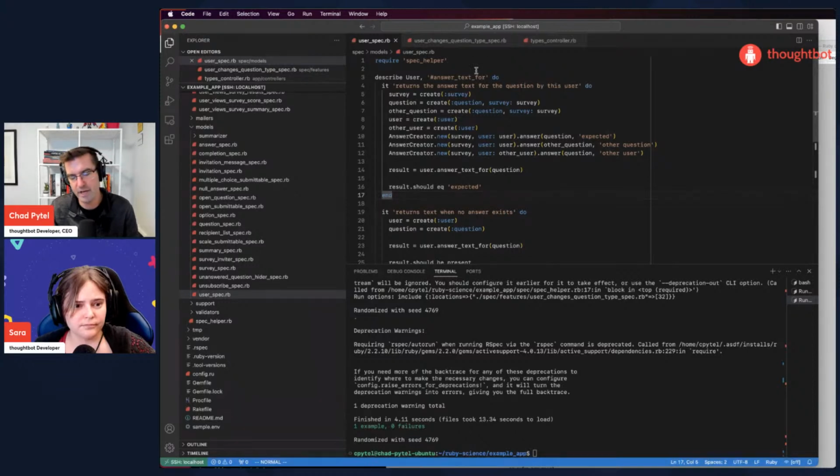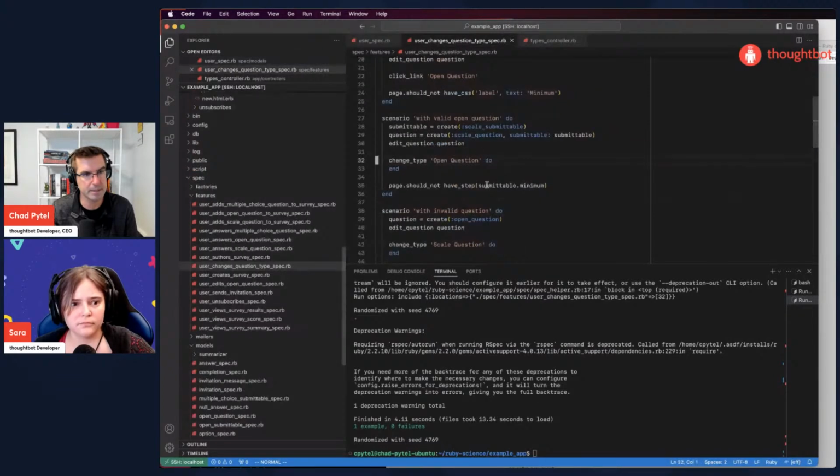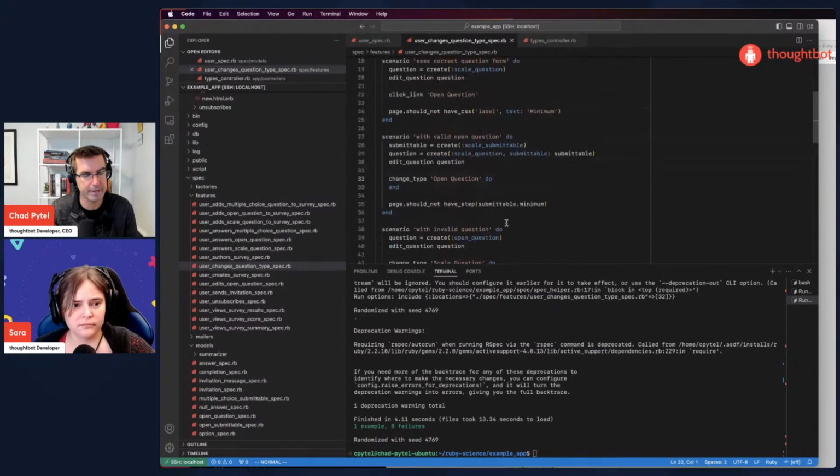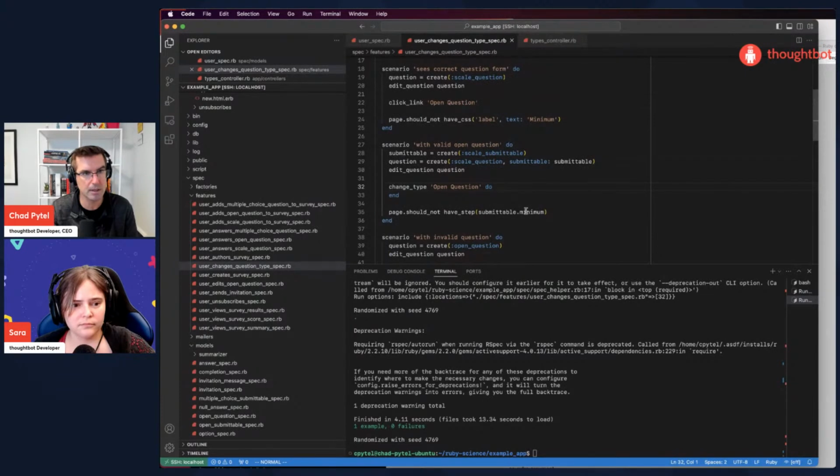It's a little bit of an edge case to have the forms for different types going through the same controller. So it's not super common to have nested attributes be optional. But in this case, this is what's happening.